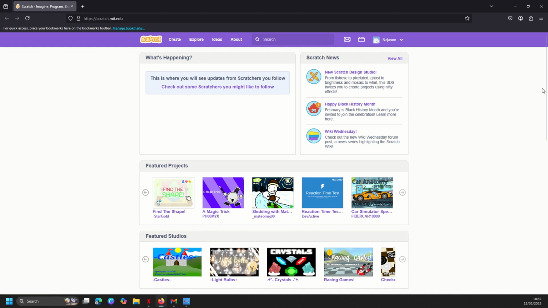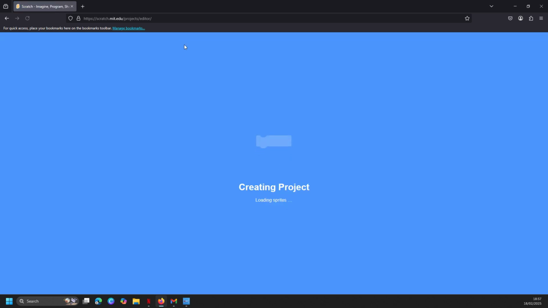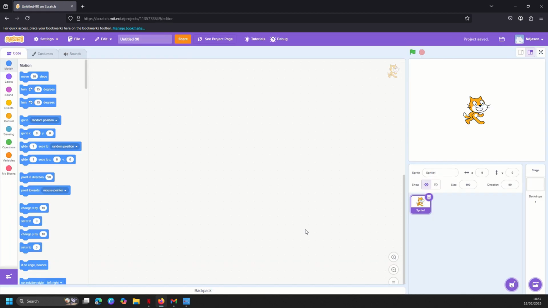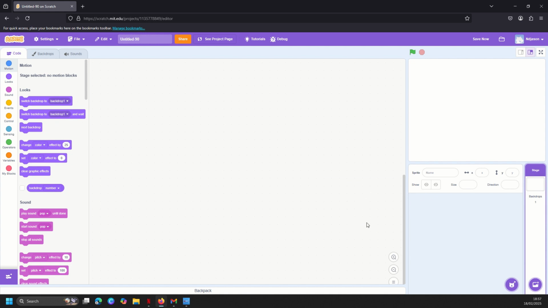Now you'll see this screen. I want to create a new one, so I'm going to press this create button over here. It's going to take some time to load. Then you'll see this. This is your screen. I don't want my character to be a cat, so I'm going to press this bin. Press yes. And bye bye cat.